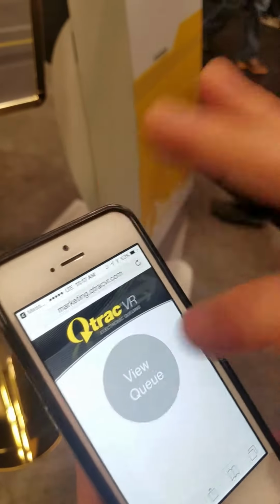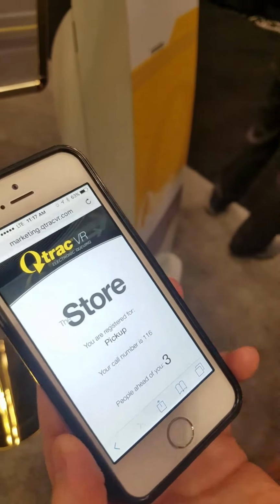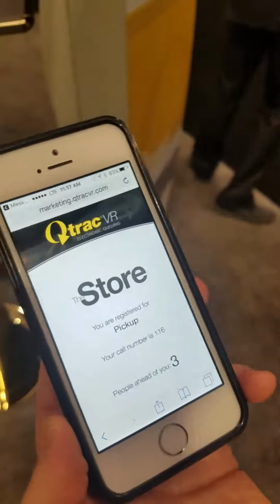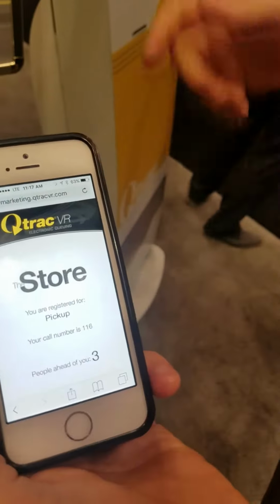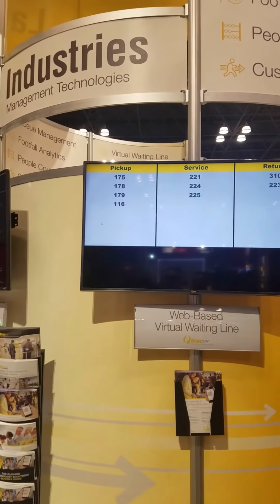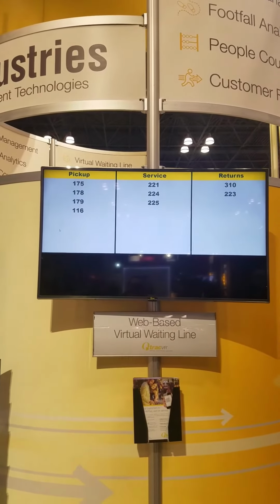So first of all, I'm going to track my position in line on my mobile screen. This is updating in real time. And you'll also notice, as an additional visual aid, that I'm now officially checked into the pickup line as 116. All right? So I'm going to continue shopping and buy some things, because I'm a little bit early for my appointment. But let's go ahead and see what the agents see from the agent side.